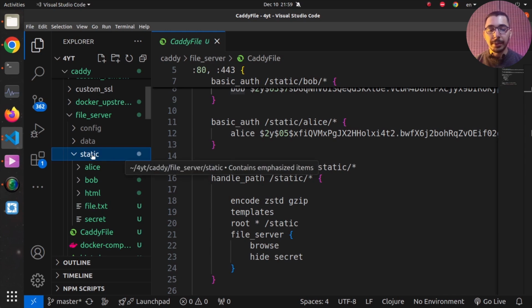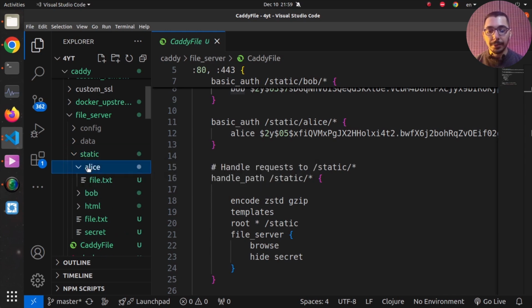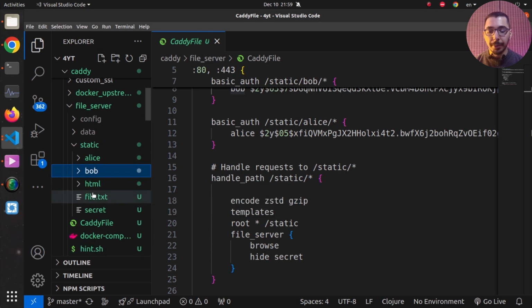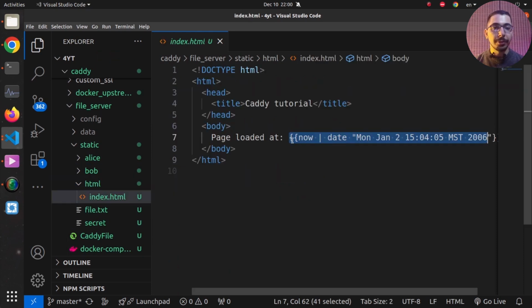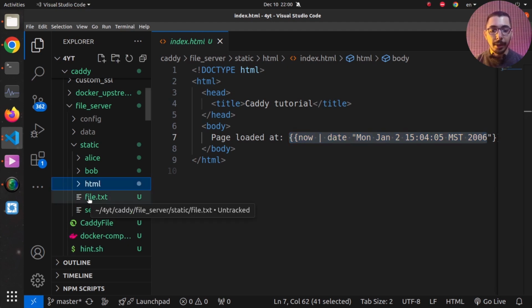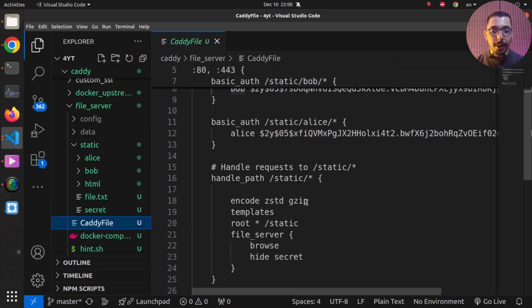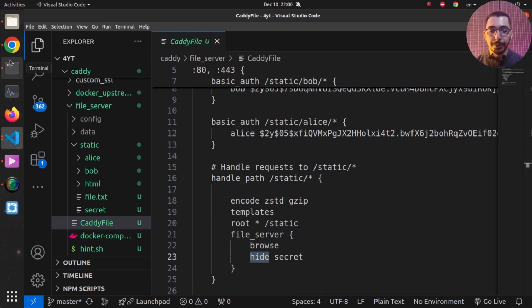Right over here on the static directory, you can see that I've got a directory for the Alice user with a dummy file inside it, and exactly the same for the Bob user. I've also got an HTML directory that has an HTML file inside, in which I've tried to use Go templating, which will be understood by the Caddy server. Outside of this, I have a file.txt and a file with the exact name that I use in the Caddyfile to hide from the clients. So I'll try to move to the terminal.